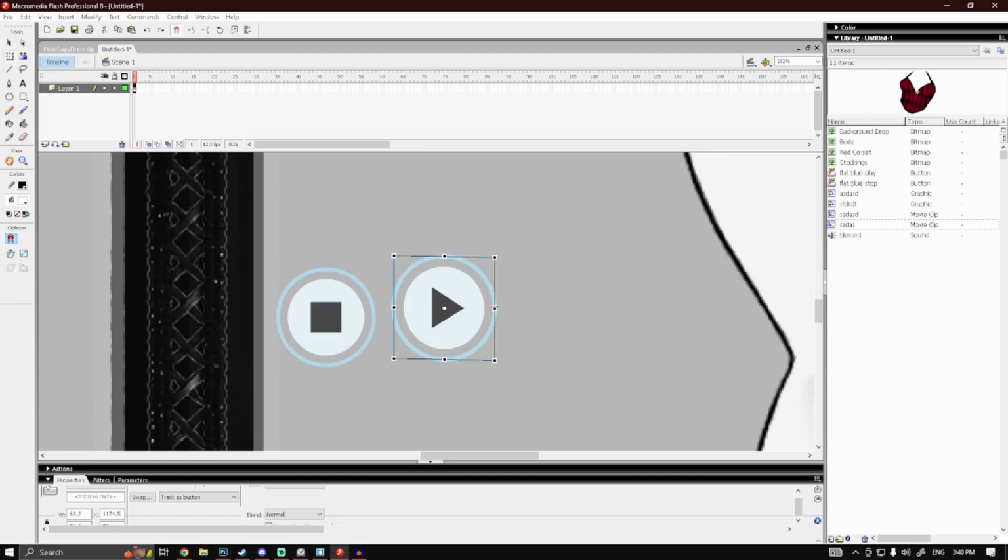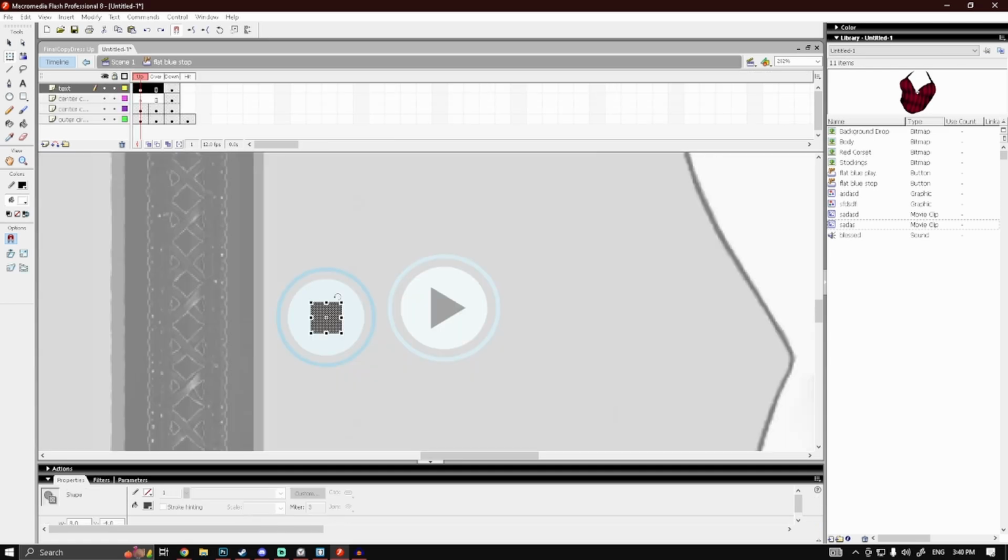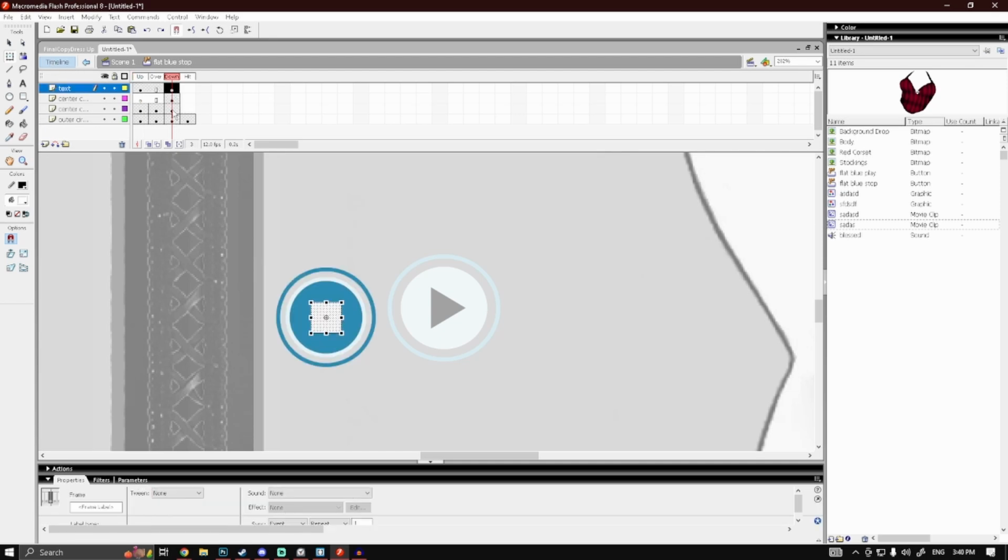Now to make it correspond with music, you want to double click each one. It'll open up this. You're going to see under timeline, you want to select down. It doesn't matter if it's any of these boxes, just as long as it's under down, you're good. And under properties, you're going to see sound. Mine says none. I have an MP3 already uploaded.